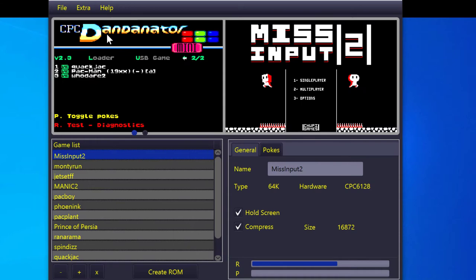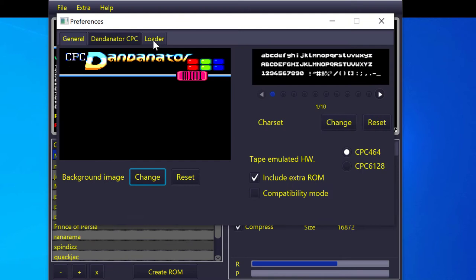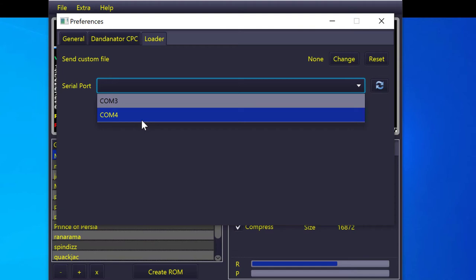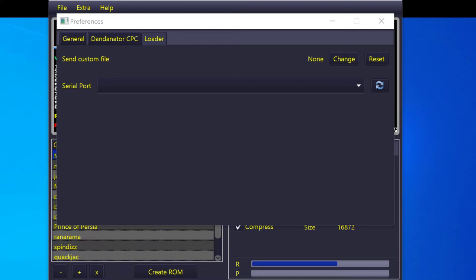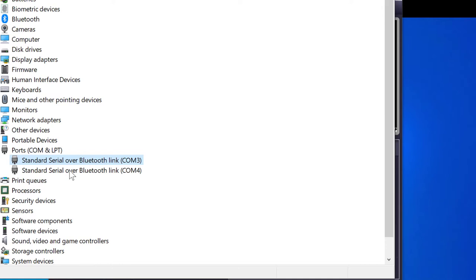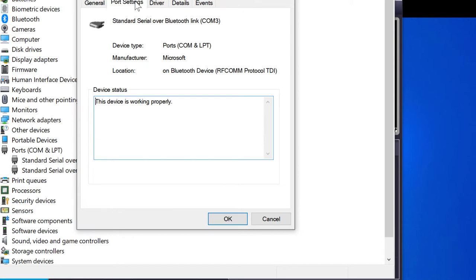Preferences is important because that is where you're going to set your serial port once it's working. Now at the moment you will see that I've got COM3 and COM4 listed there, and they are actually the COM ports that are already in this computer. So let's bring up my device manager, and if we look here under ports, COM and LPT, you can see I already have COM3 and COM4. They are the ones that are built into the hardware.